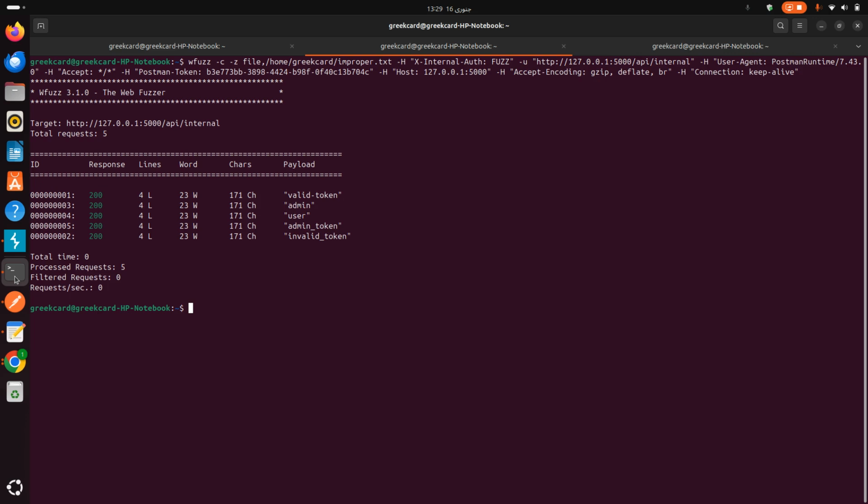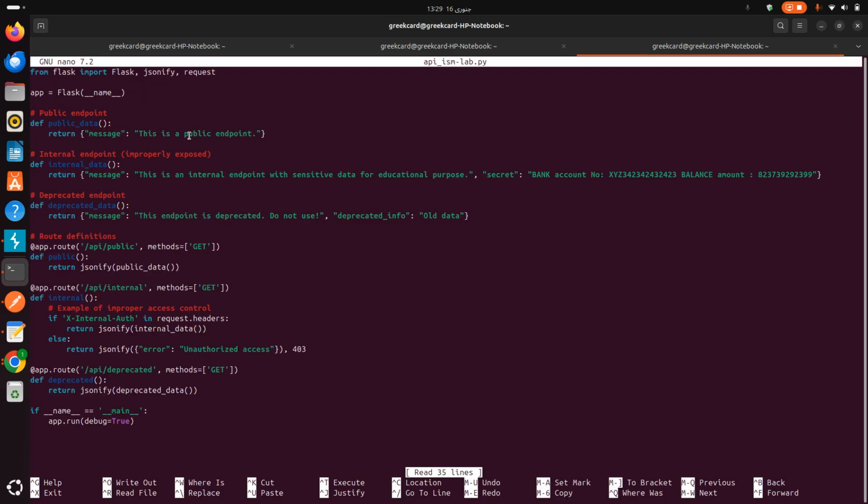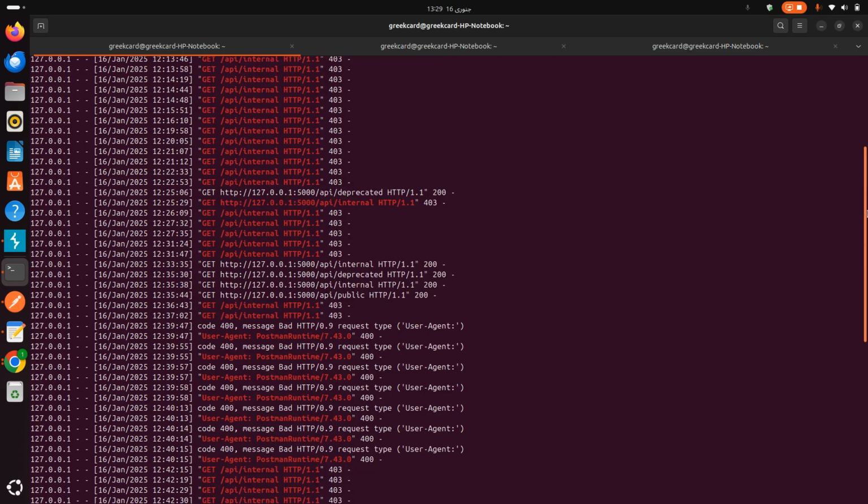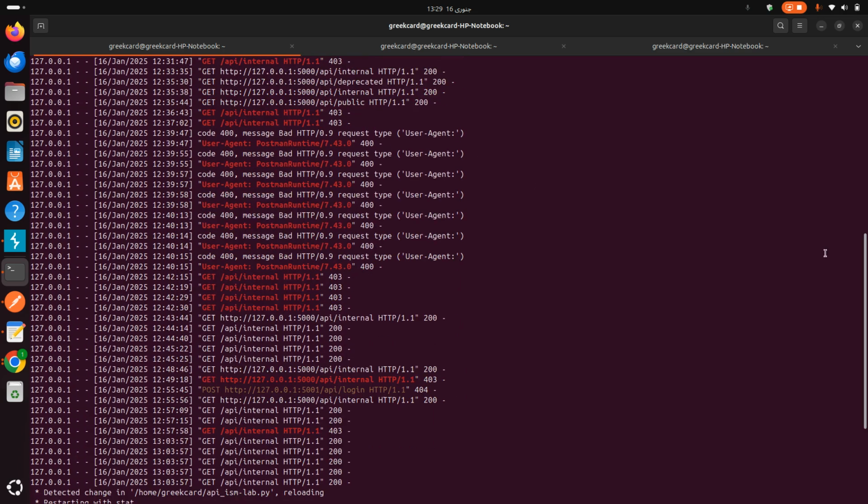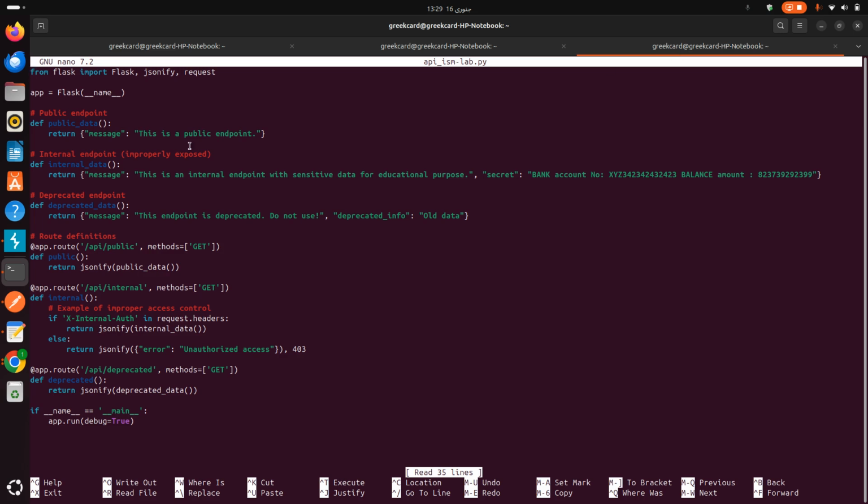mismanaged assets. So today we have created a lab. We have created the API. This is the API which I have created. This is the script, and I will run it on the local server. As you can see, it's running. We have created this vulnerable API in order to expose the data, and to explain every point of how you can mitigate this vulnerability.